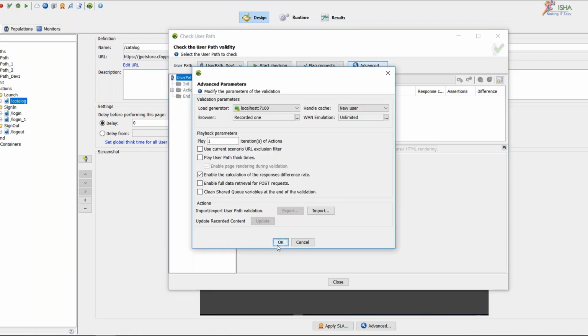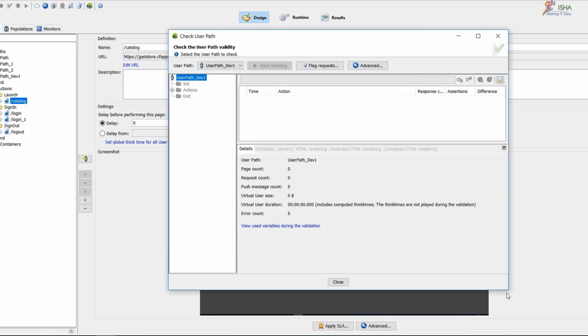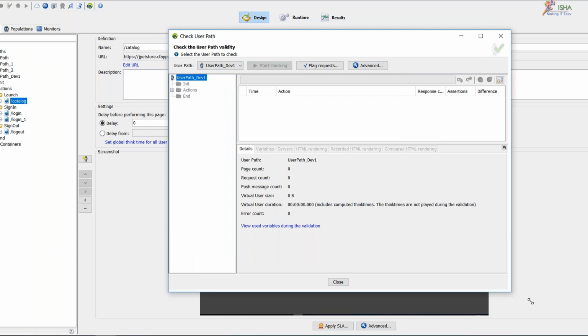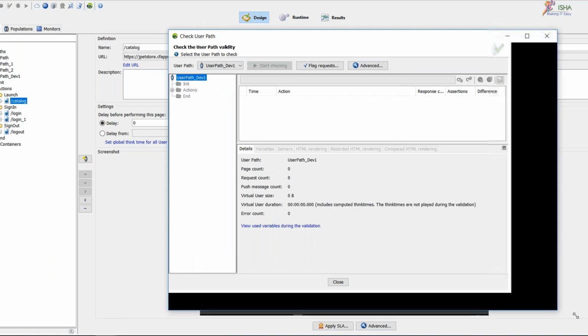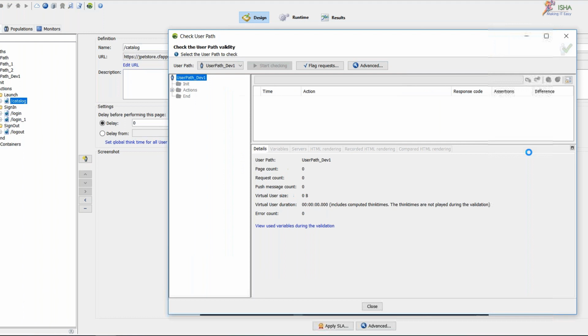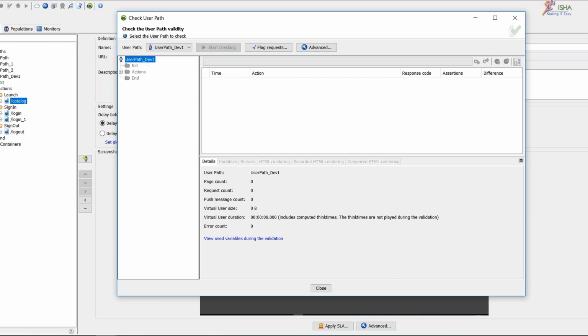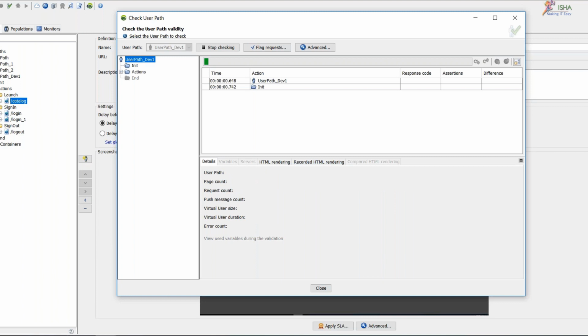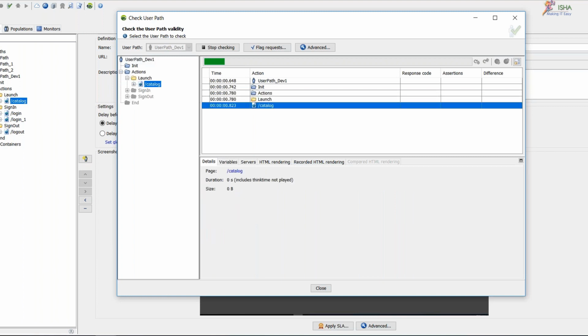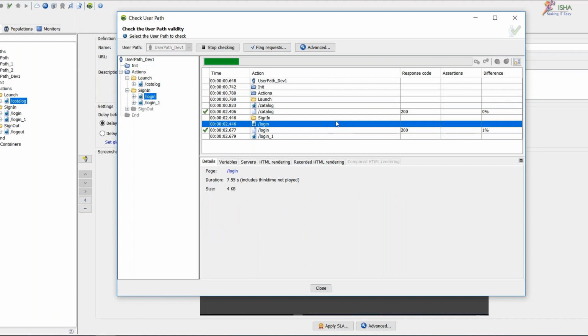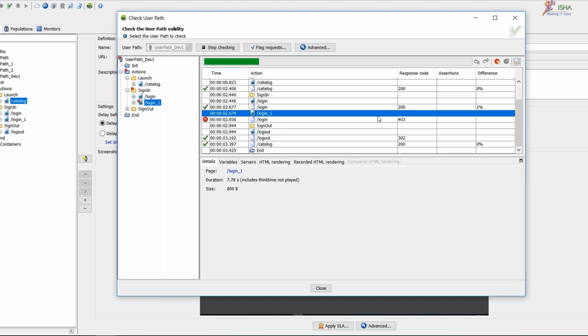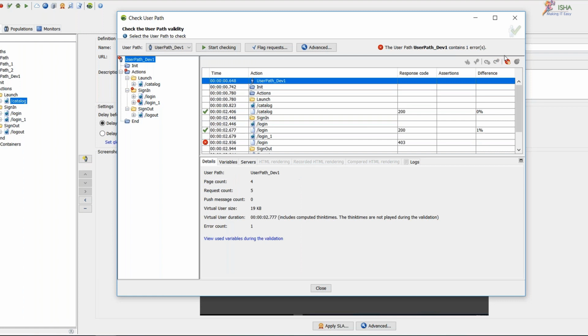So when we replay, it is like how we have in LoadRunner. We're just going to replay whatever we have done, the recording or the enhancements that we have done. So let's see how Neoload replays. So looks like there is an error. It says here in the top right corner, the user path dev1 contains one error, right?